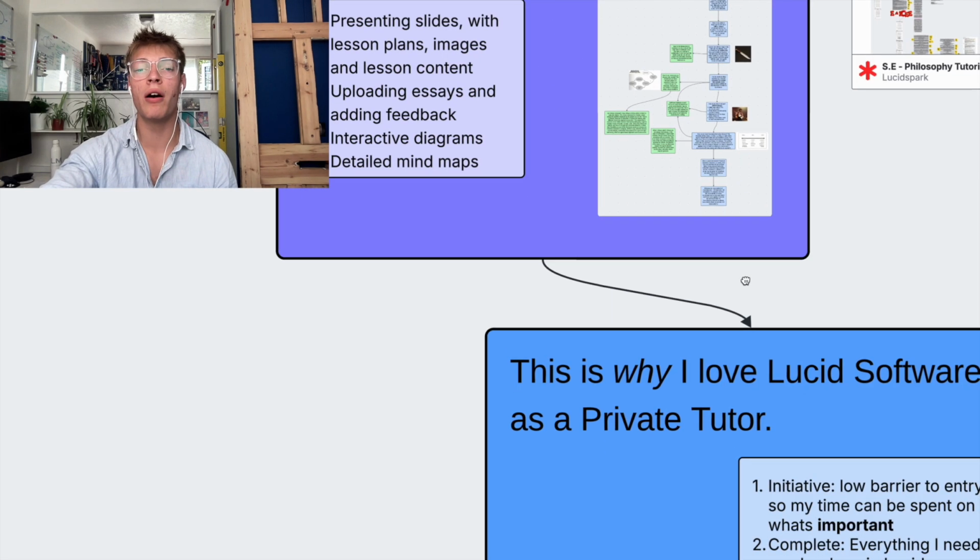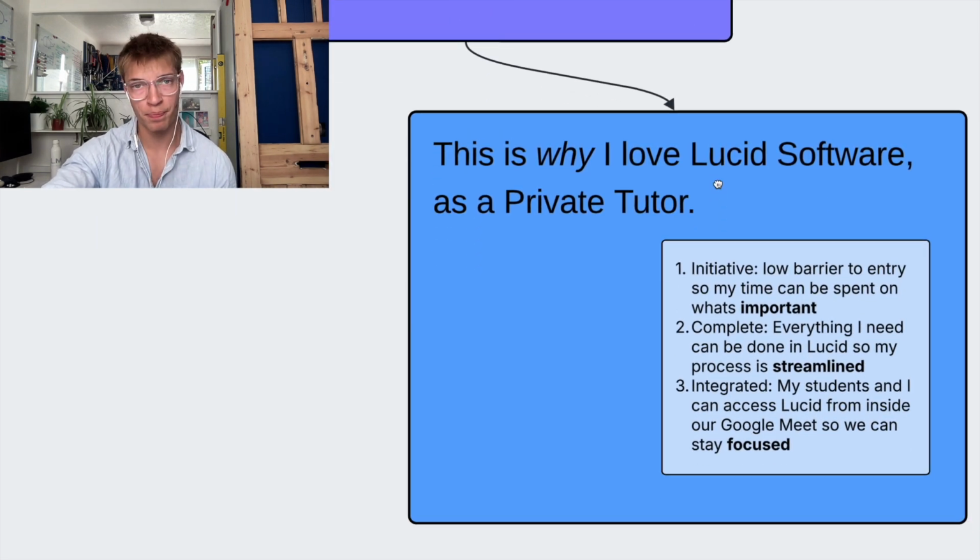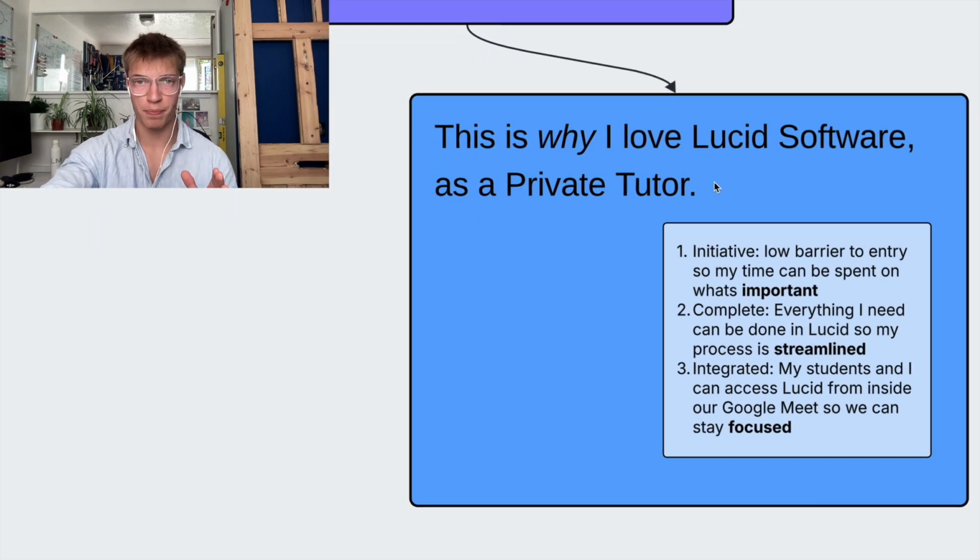Now, the reason I love Lucid Chart in my role is a few reasons. The first one is that Lucid is very intuitive. It's nice and simple for me, which is good when I'm making everything. It wasn't very difficult to learn. But more importantly, for my students, when we're spending time, we don't have very long. There's a lot we need to cover. There's always a lot we need to cover. I know you know that.